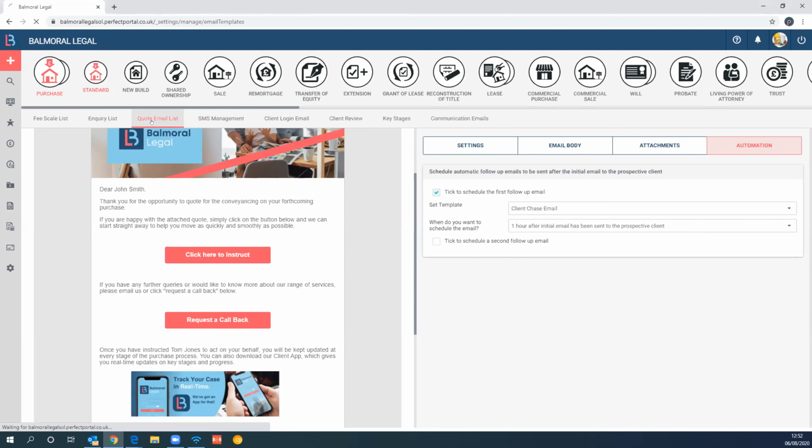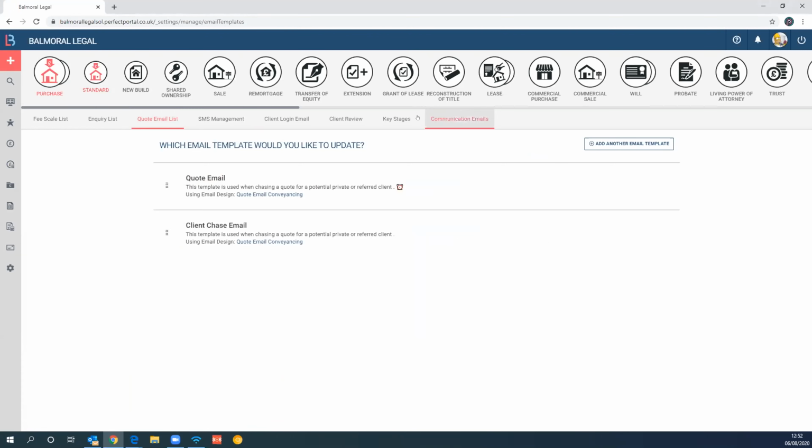Also, just to point out, if we click into the quote email list, you can see a little timer within there. That will let you know, without having to click into automation, which of the templates have an automation email set against them. And that will be across each matter type within there as well.